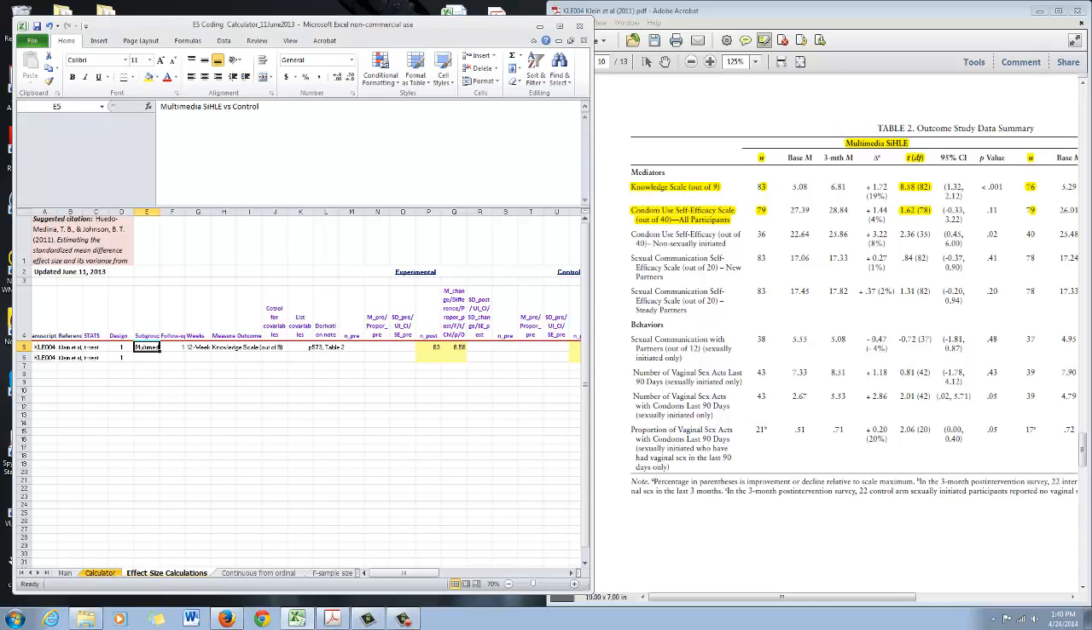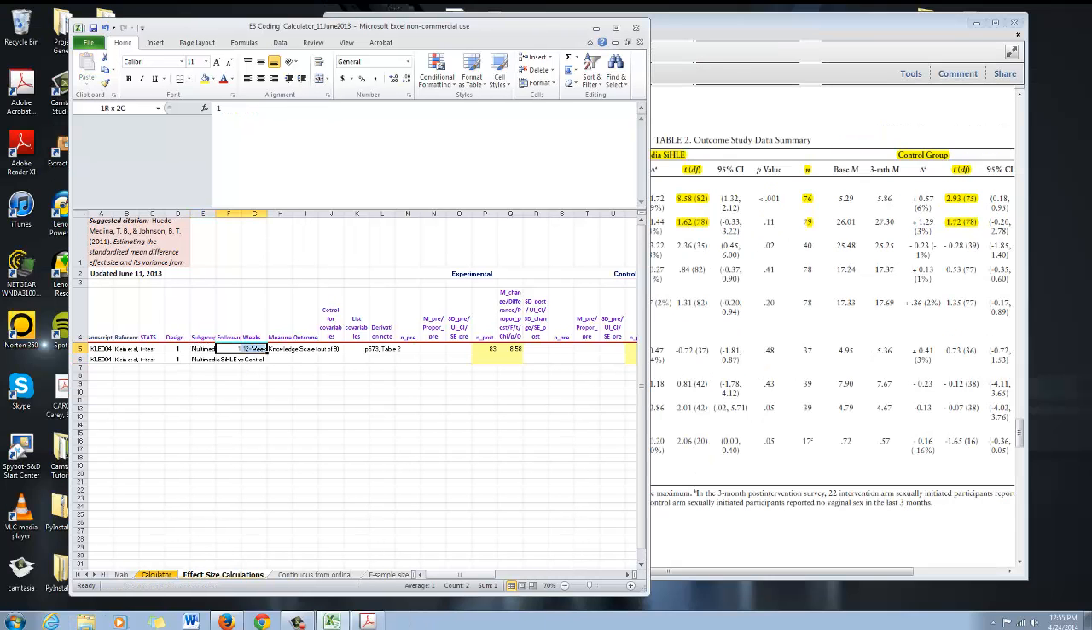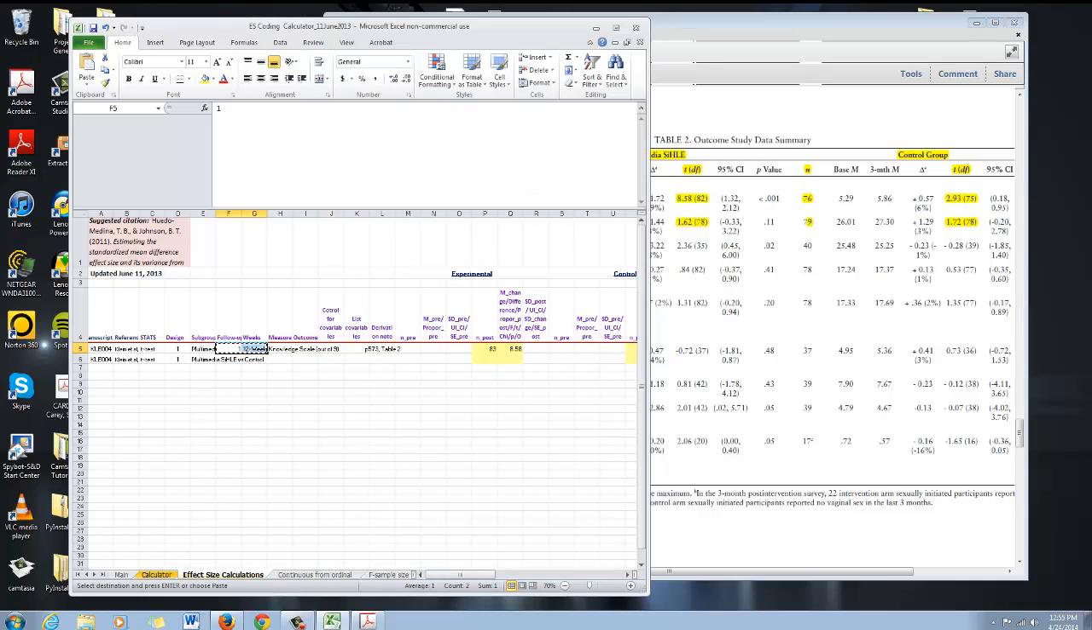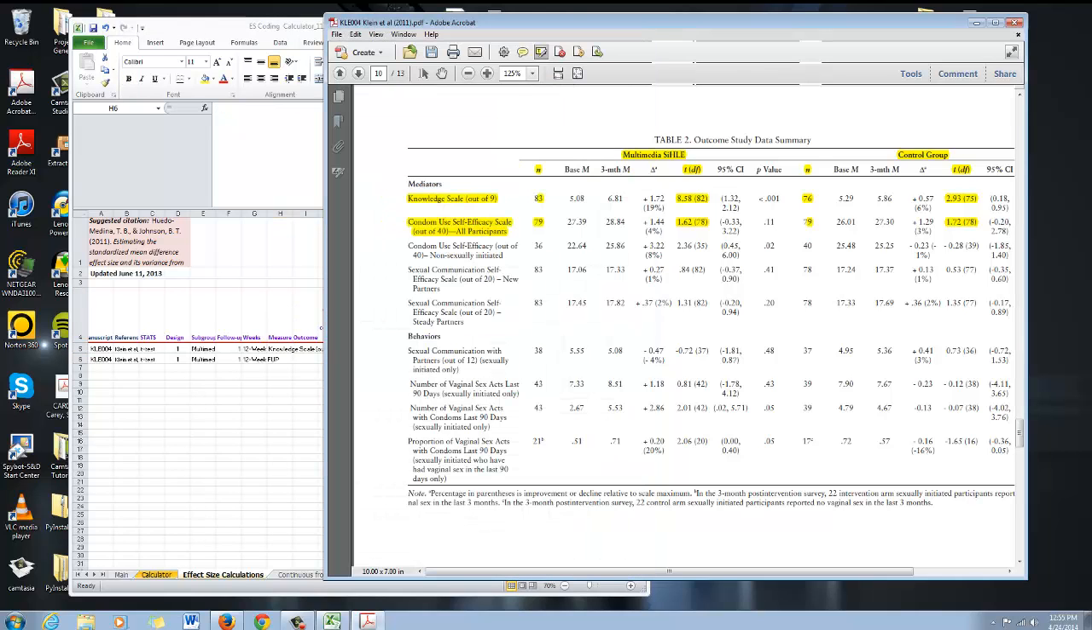So you're going to click here and you're going to copy and paste this down to the next row as well. The follow-up is the same because you're still working with the 3-month follow-up. So the follow-up here, first delay, follow-up weeks, 3-month. The measure is what's going to be different. So here's a knowledge scale on the first measure. Now we're looking at condom use self-efficacy.